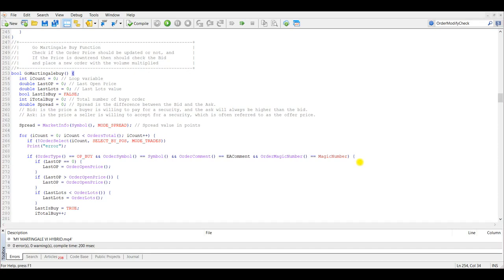This Go Martingale buy function will check if the order price should be updated or not. If the price is in a downtrend, then it should check the bid and place a new order with a new volume multiplied. For that, we have some variables here. The first variable, count, is just a variable to help in our loop. Then we have last OP, which means the last open price, and last lots, which will represent our last lots value.